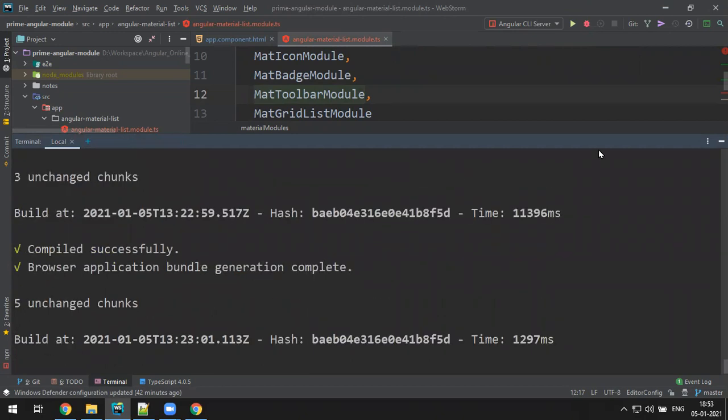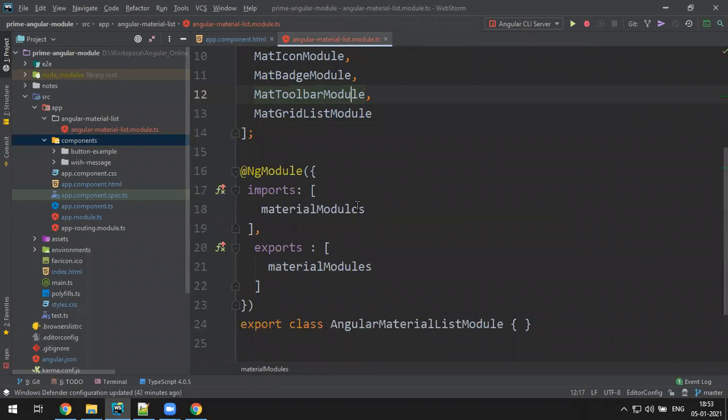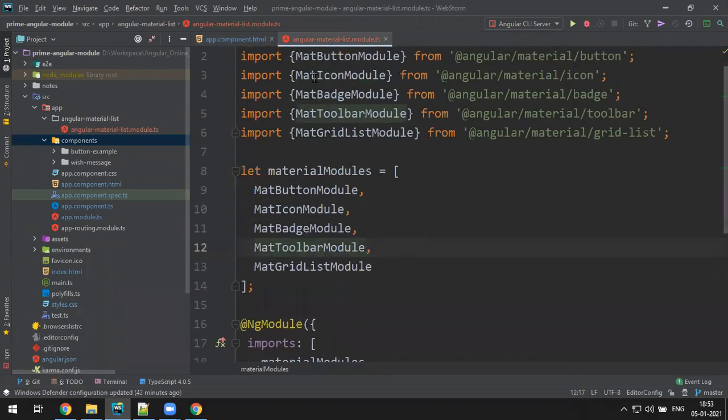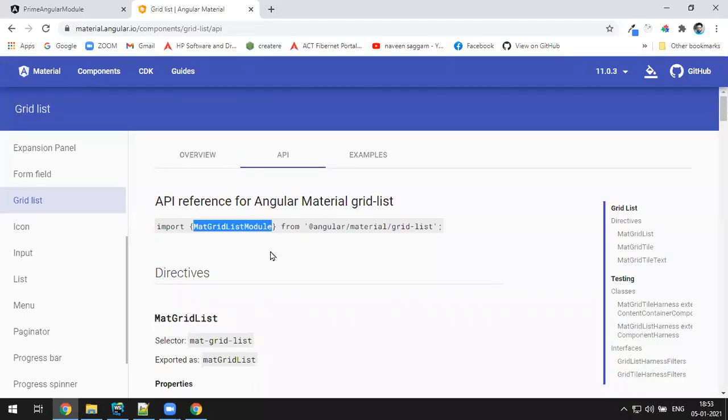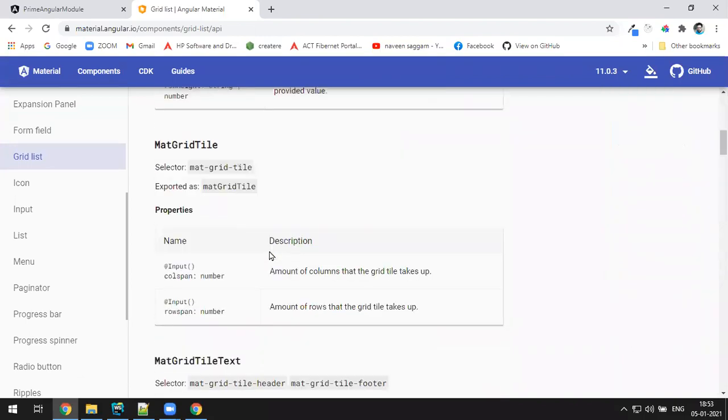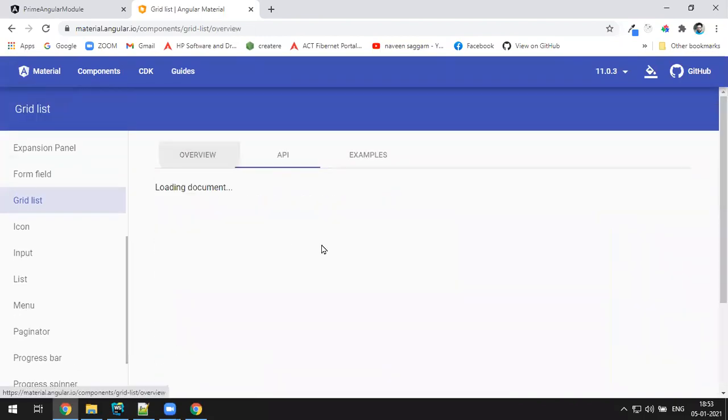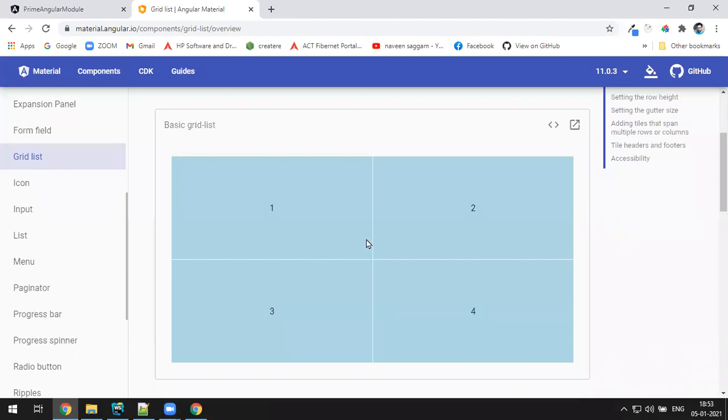Okay, compile successful, no issue. Just check after a few seconds, it'll go away. Yeah. So the grid list module you need to add, and after that, how it is going to work is like this. If you just click on overview again, this is the one grid list.